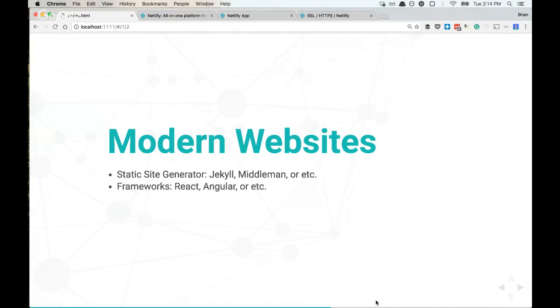Modern websites also include things like front-end JavaScript frameworks like React and Angular. These are basically almost industry standard to use a JavaScript framework for any larger projects. Company websites tend to use a front-end framework, so that's also encompassed in modern websites.